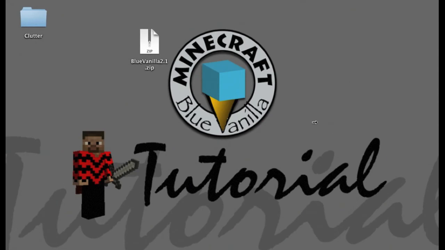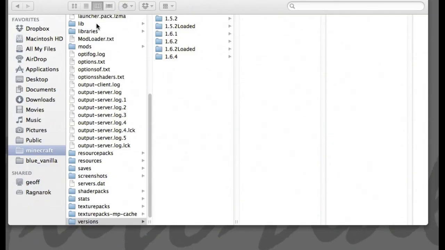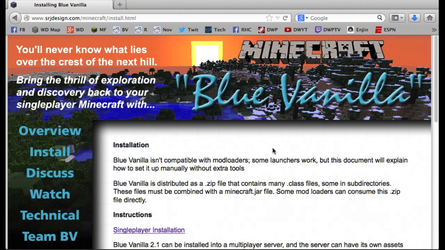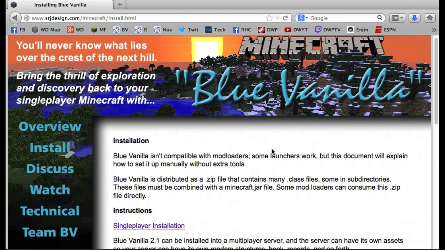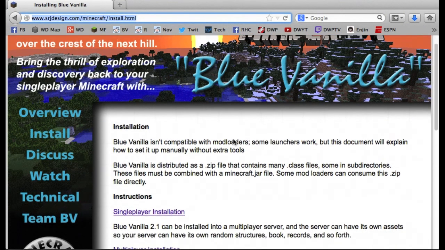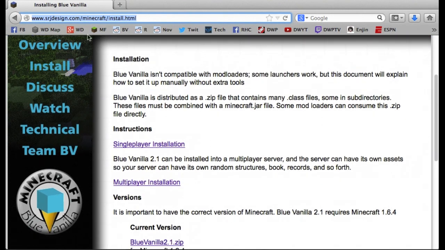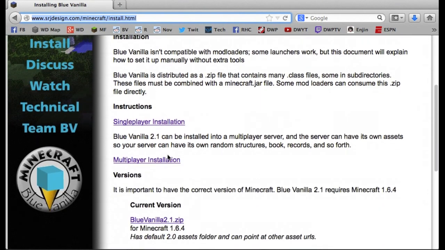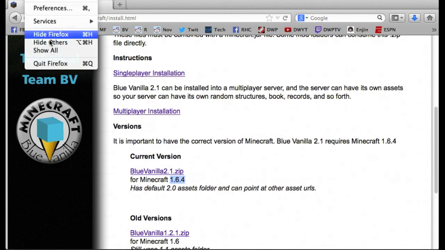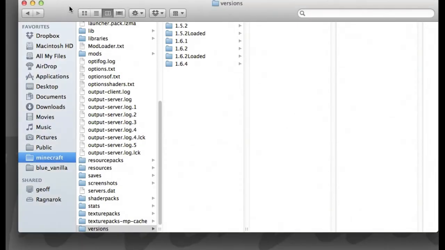This is the first in the Blue Vanilla 2 series, and we will be showing off how to install Blue Vanilla 2. This is on a Macintosh, so your mileage may vary, but the first thing you do is go to srjdesign.com/minecraft/install.html, and you go to install. If you go to the top level, either way, you want to get here to your current version. And you're going to click on the Blue Vanilla 2.1.zip link. It is for Minecraft 164. And you download that to somewhere where you can find it.